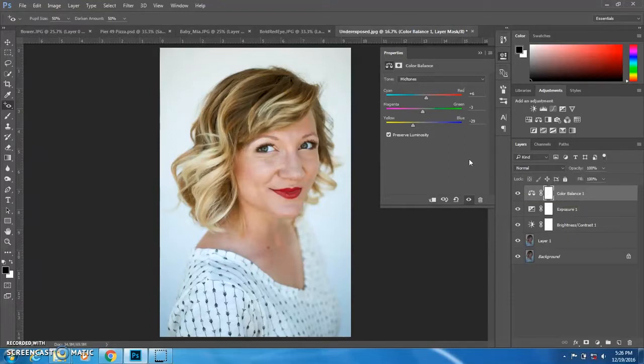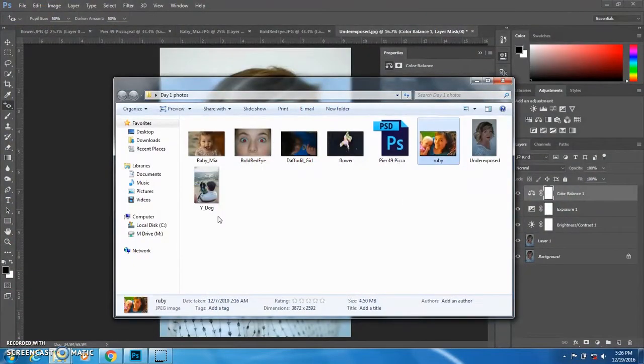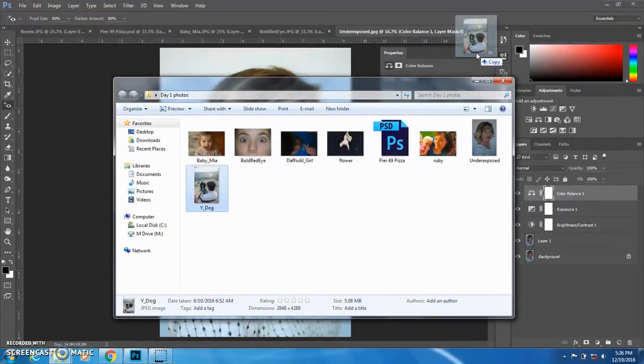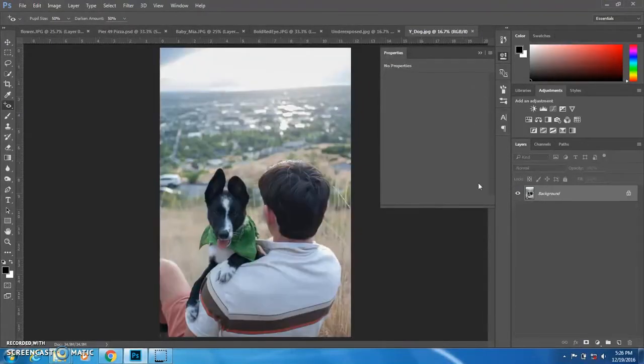Okay, that looks a lot better. Let's go on to one more photo. Let's do white dog. I'm going to bring this into Photoshop, and I'm going to copy my layer, Control J.